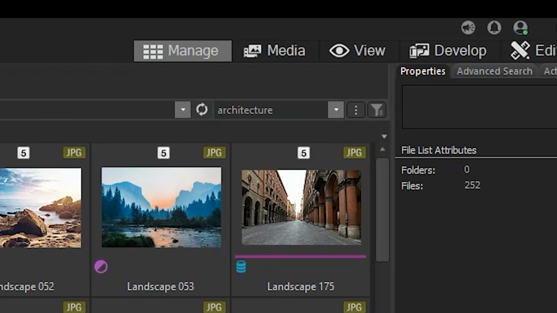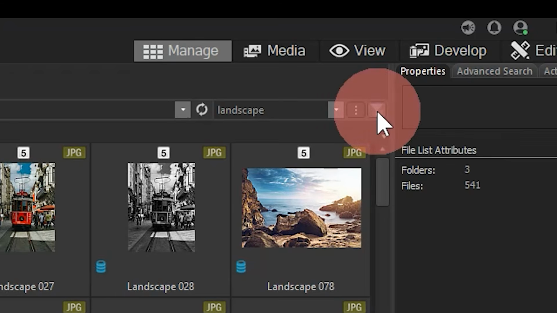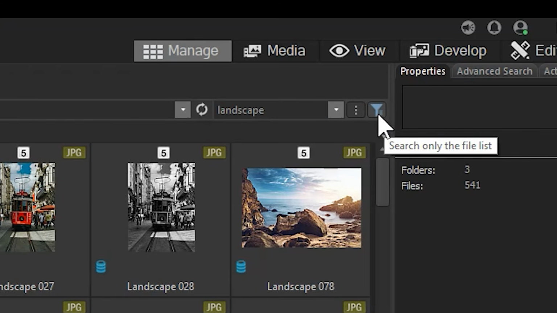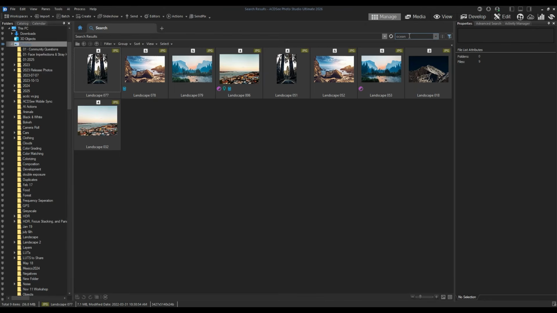However, I can use this little sieve icon here to search for a new word while still using the search results from my landscape query. For example, let's add the word ocean, but ensure to turn on this little icon so it searches the file list rather than the whole database. Now, when I search ocean, this current list will be refined.